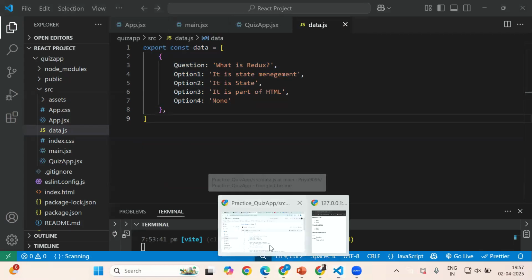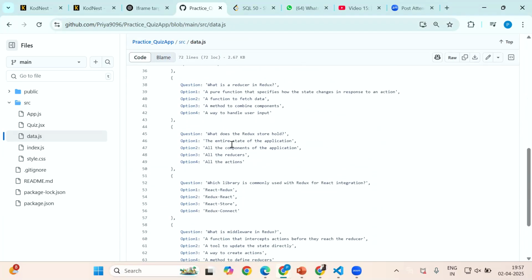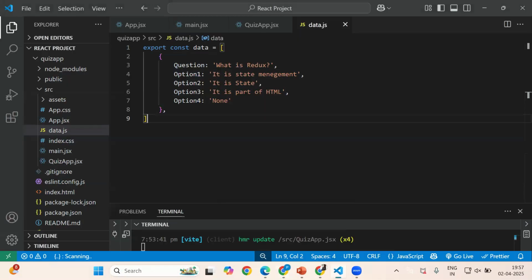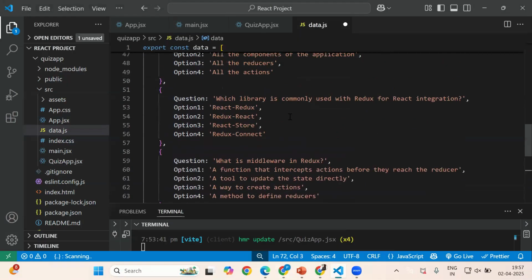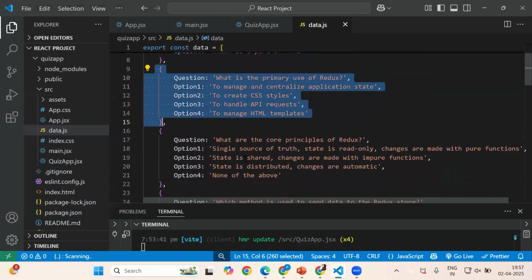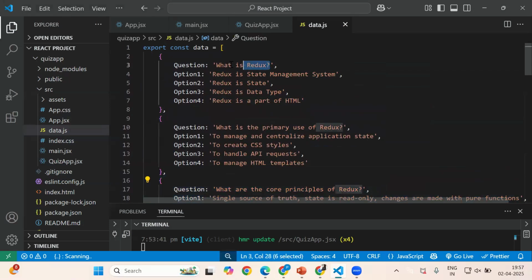If you don't want to use ChatGPT, you will get the GitHub link of my project where all the data is available like this. Go to the data.js file, copy the complete data, and paste it here. Now you can check it out here. See, this is the first question and there are 4 options. Second question, 4 options. Third question, 4 options, and so on. Everywhere for the question, what is the key? question. See here, it's not question 1, 2, 3. For option 1, what is the key in all the questions? option 1. That's all. So my data is ready.